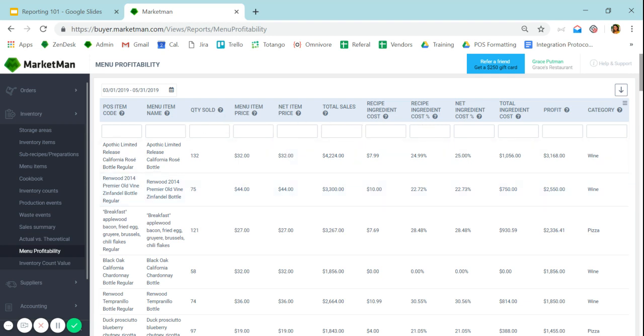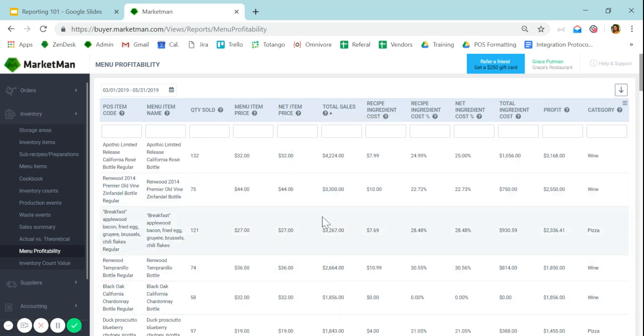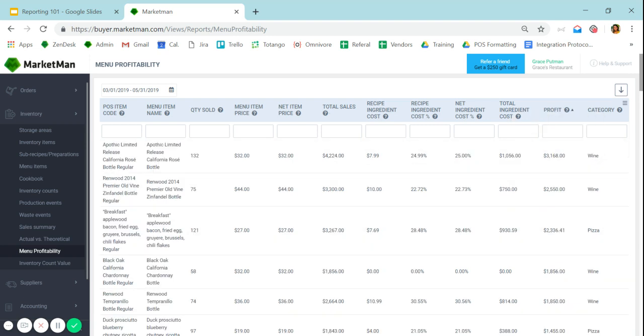Every single one of these columns is filterable, so all you have to do is click and it will filter it for you. This is a great place to come in and see what your top sellers are, maybe where you're losing money, if you want to have a happy hour or a special, etc. So if you want to see your top sellers, you're just going to come into profit, and you want to filter so we see the top one. So here we can see that our California Rosé is our most profitable.